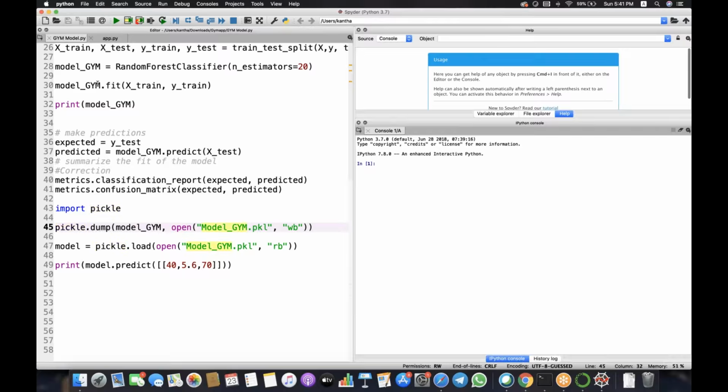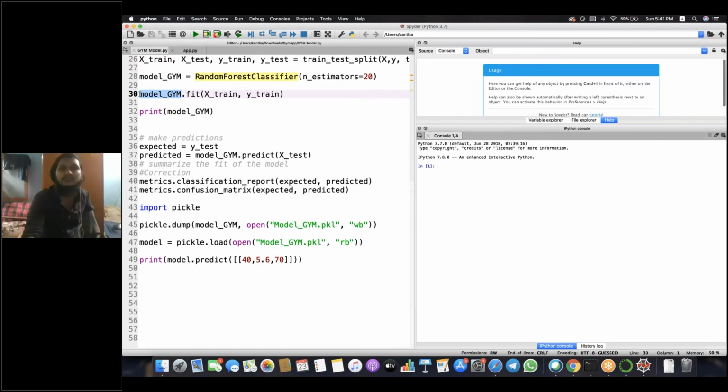So here model_gym is my random forest classifier. I trained the model and I stored these trained instances. We call these trained instances the estimators. I'm storing them inside model_gym. So the entire intelligence of this gym data is available inside this model_gym. By using this model_gym, I want to serialize this.